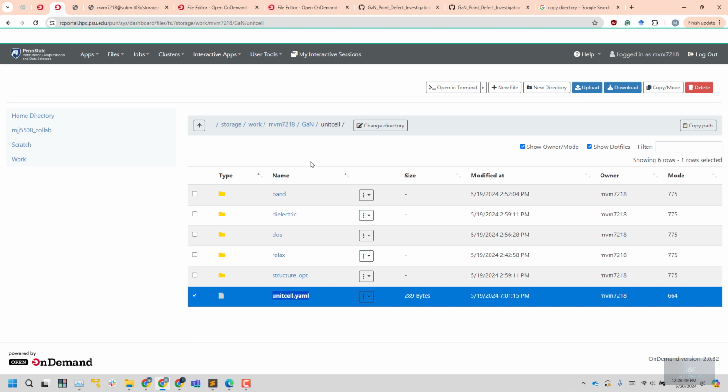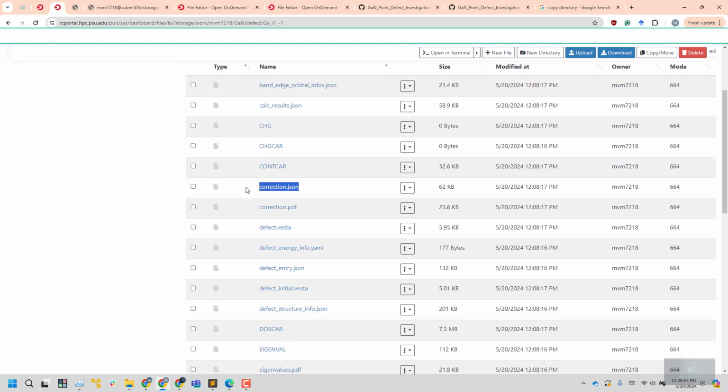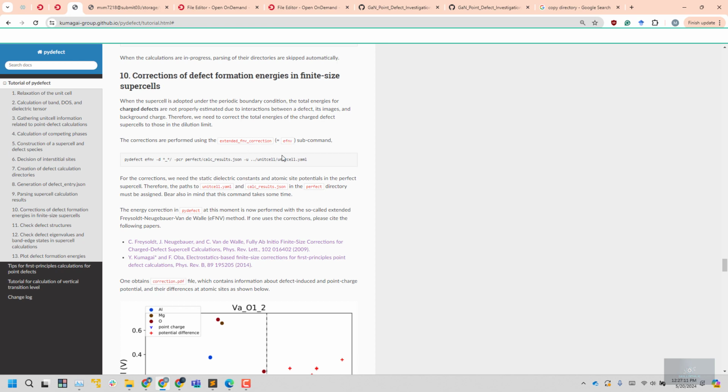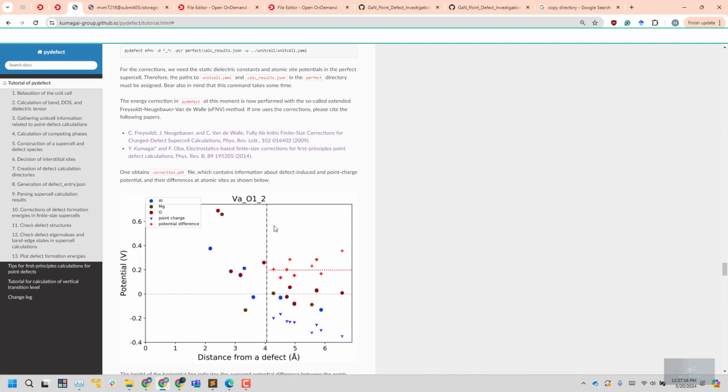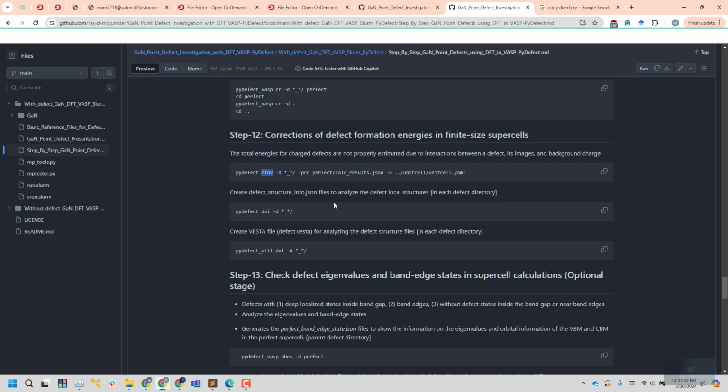If I clear this a little bit and run this, it will automatically process all the different calculations. After running that, you will see that in each of these defect folders there should be another file created called corrections.json and corrections.pdf. So as you can see, this is how the extended FNV method corrected your structure. To know more about this method, you can come here and see this paper for reference.